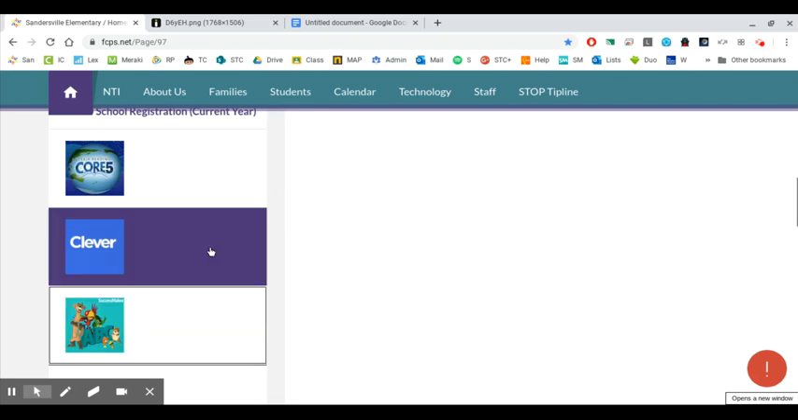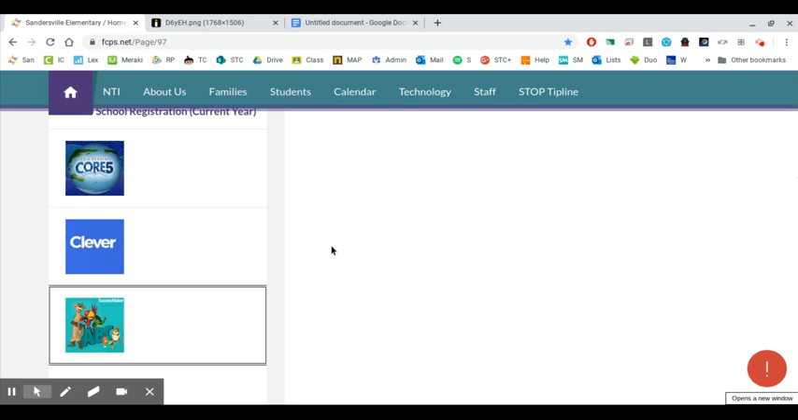We also have a thing called Clever, which is for some of the older students who have finished up Lexia, and if they're in Clever for Reading Plus, I'm pretty sure they know how to get there already. So let's start with SuccessMaker. It has the most steps.